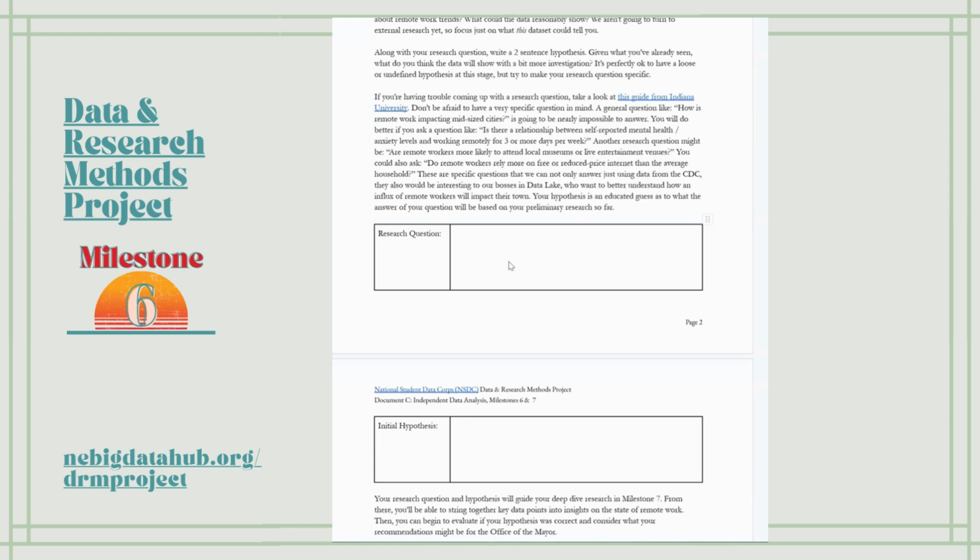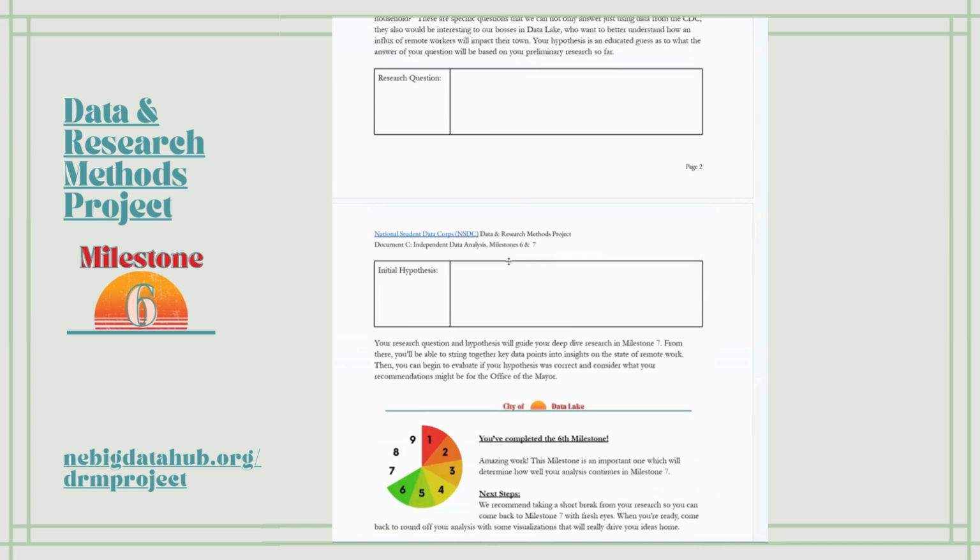So those are really specific questions that we can not only answer just using our data set, but they would be interesting to your bosses in the city of Data Lake, right? Because again, those individuals in the office of the mayor are concerned with how to prepare for and support this influx of remote workers and how they're going to have an impact on your town and the economy. So your hypothesis is going to be an educated guess as to the answer of your research question just based on your preliminary insights. It's totally fine to have a vague hypothesis. Try to have a really specific research question. So write down your thoughts here.